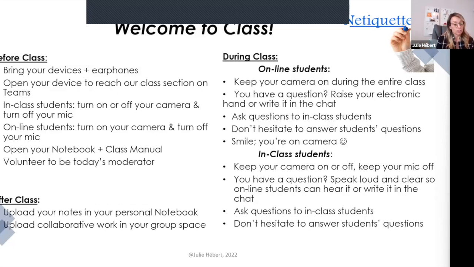After class, the instructions are the same for everyone. Upload your notes in your personal notebook to keep track of them. And this last one is very important. I should put it in bold or in red, but upload collaborative work in your group space so that everybody keeps track of it whenever it's going to be needed. So this is an example. You may come up with your own etiquette, with your own rules or instructions. That's the good thing about it.